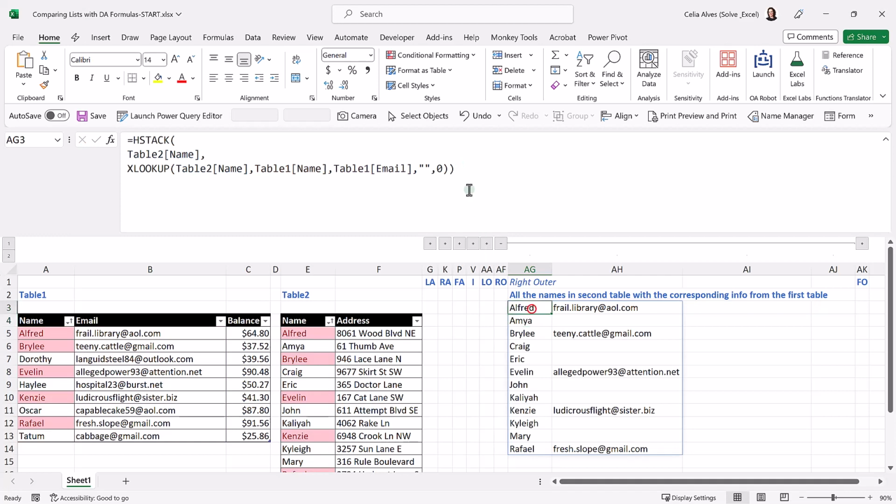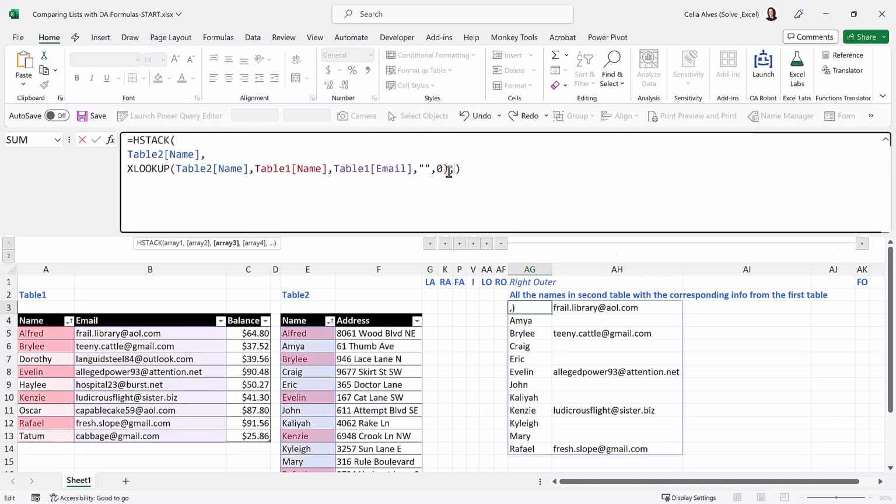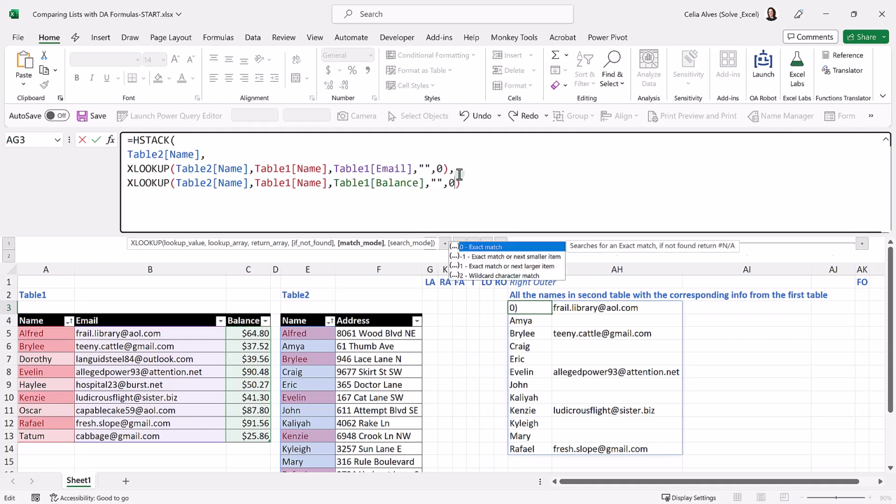Okay, and then we can come and do the XLOOKUP again and say XLOOKUP the values from table 2 column 1 in table 1 column name, and please give us the result that you find in column balance. And then we can say if not found, empty string, and we are looking for an exact match. In fact, this is a default value. We could just leave the parameter empty, but I like to put the value anyways.